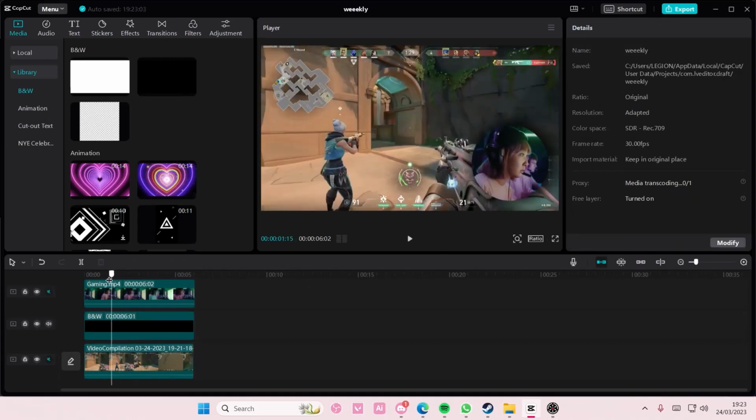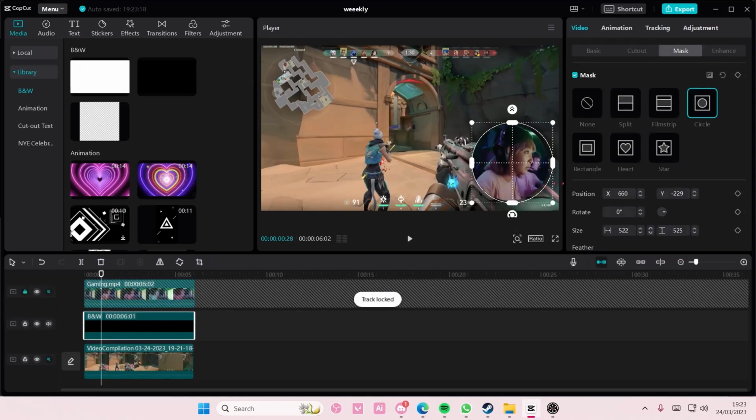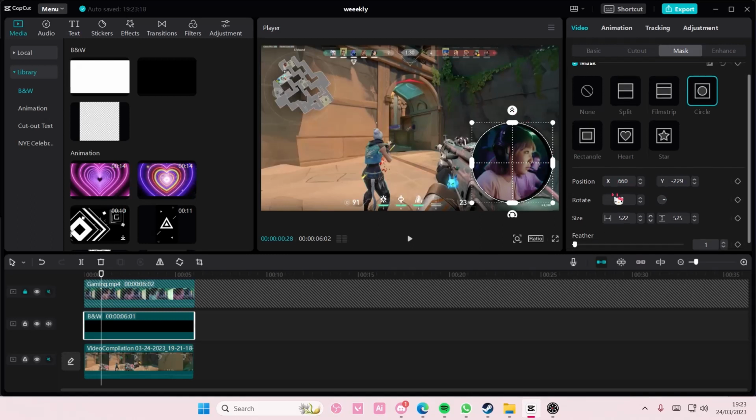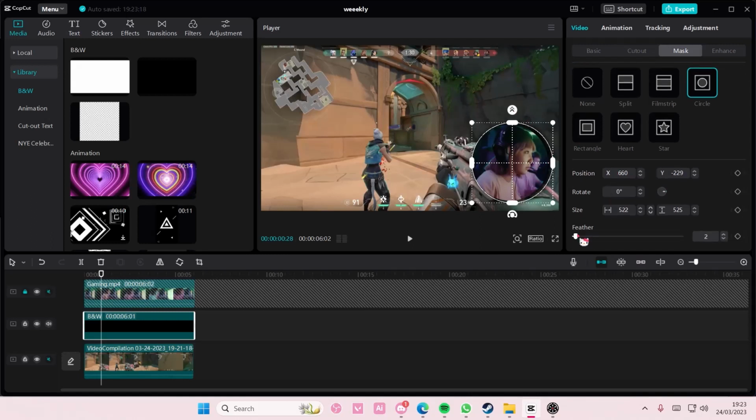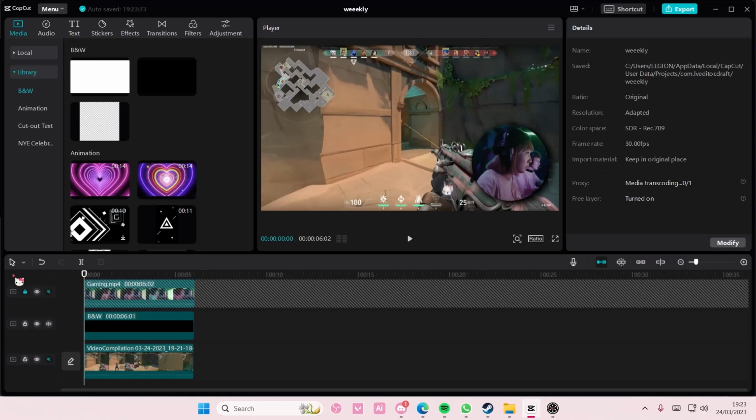Where is it? Like so. And you can just adjust it. Select the one here first, and I'm going to not feather it out that much, but just feather it out a little bit, maybe like 2%, and put it down here. Just adjust it as you go. And that is basically it.